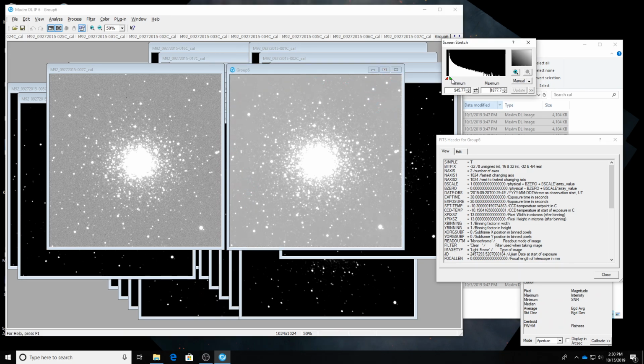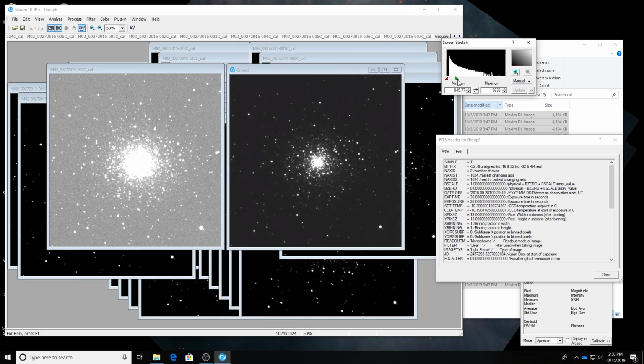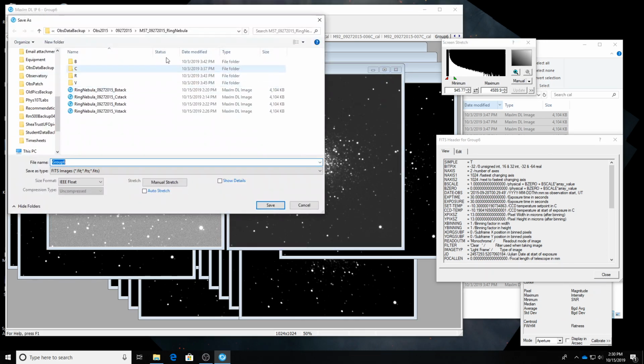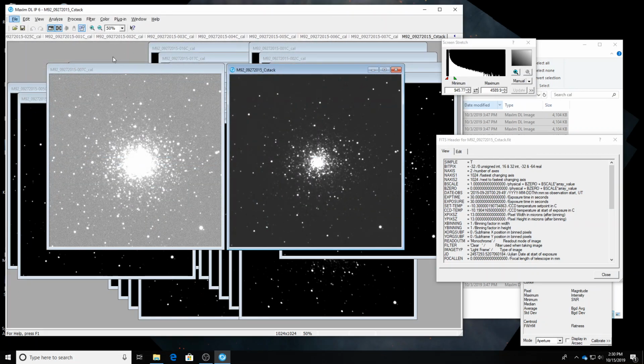Now it's okay for me to save this even though I changed this. This doesn't actually change the pixel values. This is just how MaxIm DL displays it to me. So I'll save that. File. Save that stack as M92. This was clear. Put the date in, 09/27/2015. Clear stack. Alt FE to close everything.